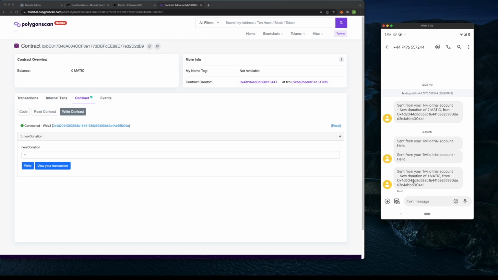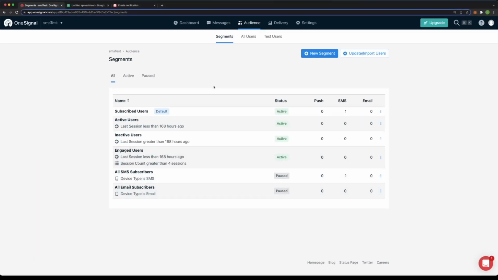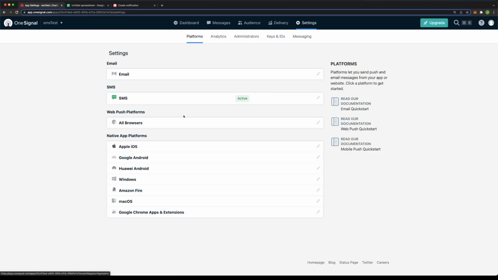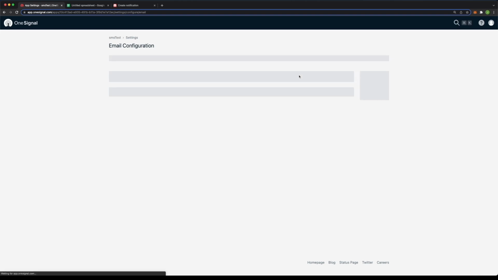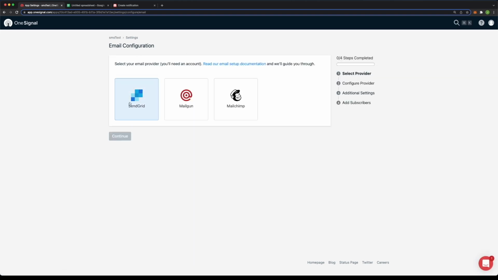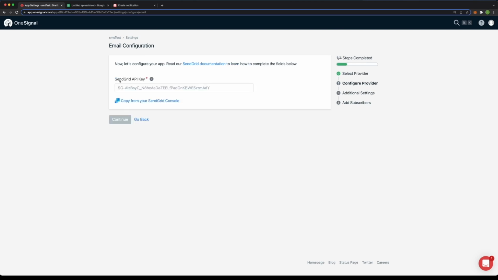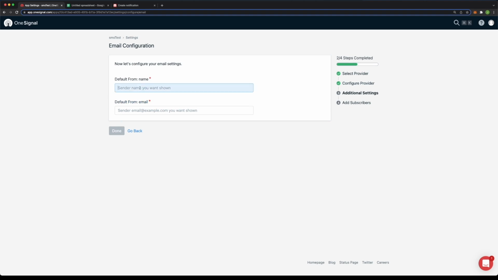Now say instead of SMS subscribers, we had email subscribers. Let's see how we do that. We open back up OneSignal and we go to settings. We already set up SendGrid at the start of the video. So you'd go over here to email and email configurations, press SendGrid, continue, SendGrid API key. So you'd get that from your SendGrid dashboard. And then you paste it over here like so. Press continue. Default from name.